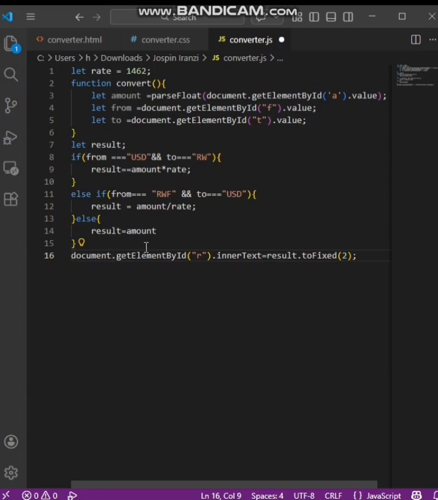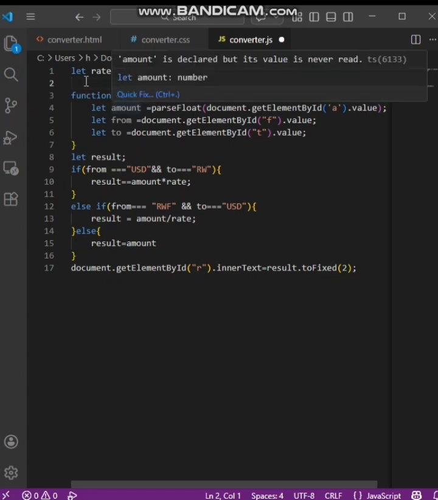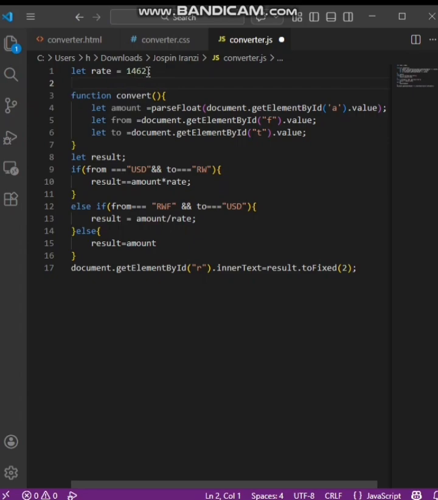Yes. And then you see we have finished our HTML, and then I'm going to explain it. Because here rate equals to 1462, because we use the one currency. This means that $1 equals to 1,462 Rwandan francs. And then we have a function which is going to convert.